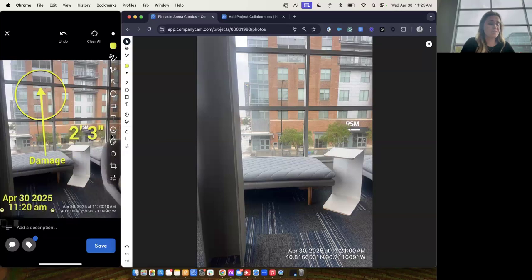I actually have a lot of people use this as like a clock in feature. So they're manually doing this, of course. They're putting the time directly on the photo. CompanyCam already tracks that, but if you want to put it right there, you can.